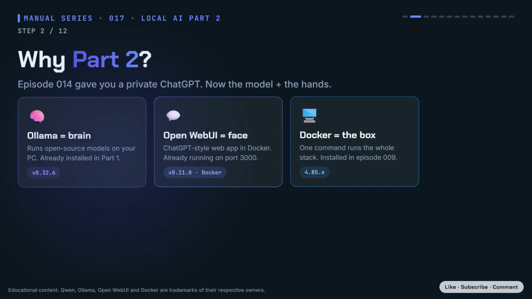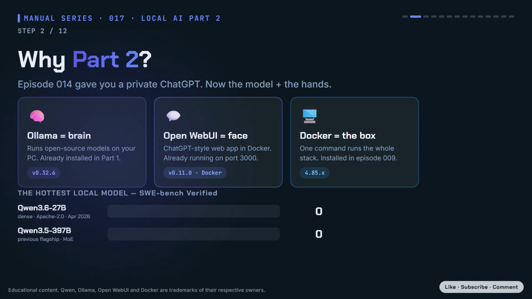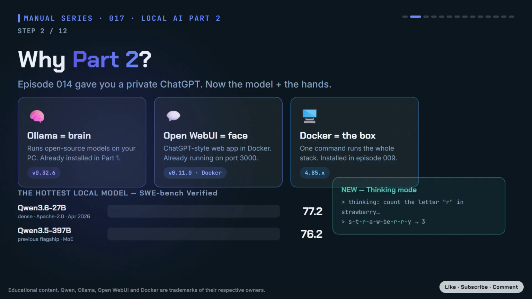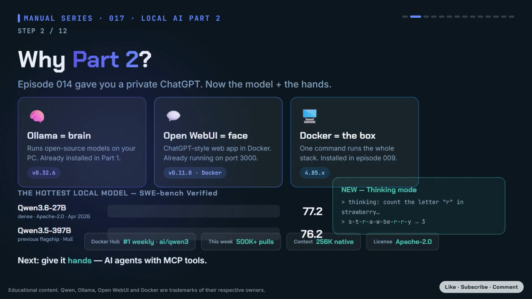Why Part 2? In episode 14, you built a private ChatGPT with Ollama and Open WebUI. Now the model got better. Qwen3.6 is a dense 27 billion parameter model, open source under the Apache license, released in April 2026. It beats the previous 397 billion flagship on SWE-bench, 77.2 versus 76.2. And it thinks out loud so you can watch its reasoning.